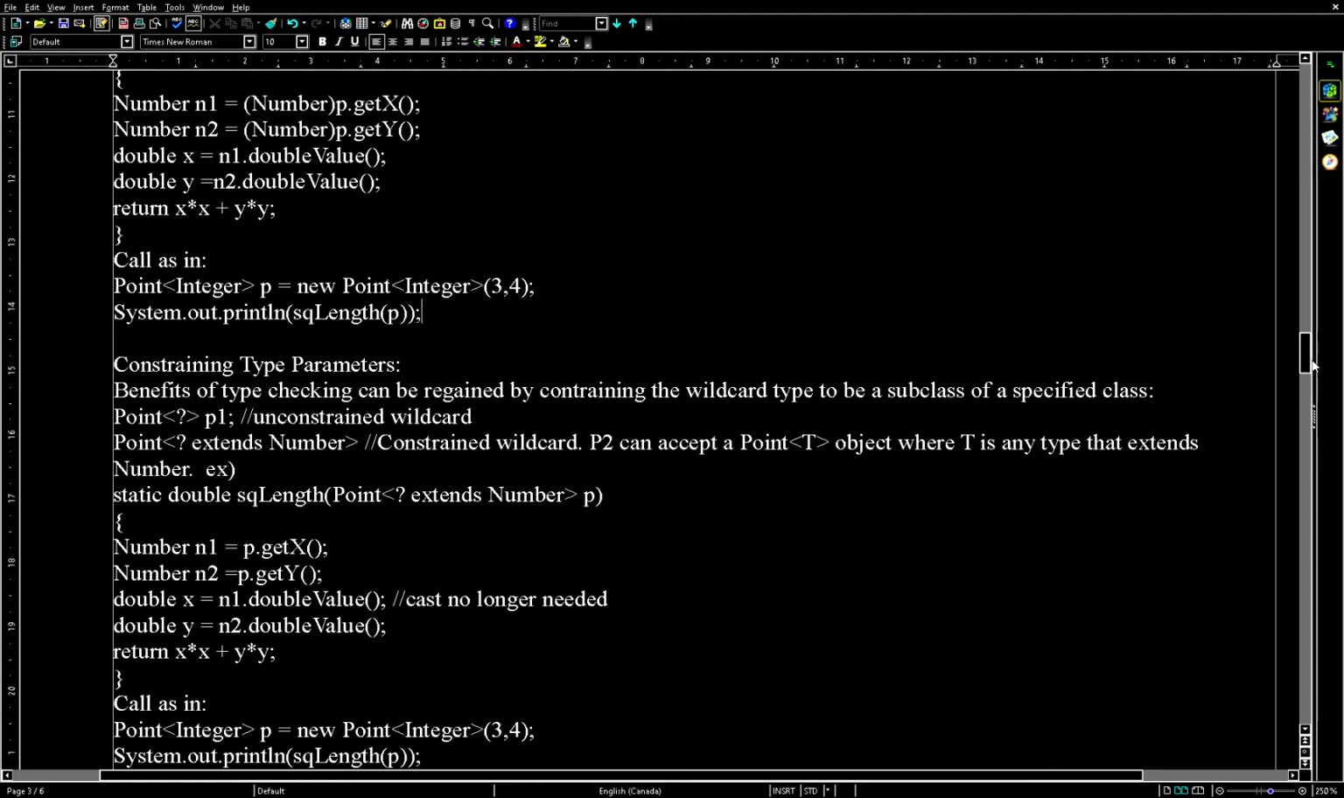Constraining type parameters. Benefits of type checking can be regained by constraining the wildcard type to be a subclass of a specified class. Point<?> p1 is an unconstrained wildcard. Point<? extends Number> is a constrained wildcard. p2 can accept a Point<T> object where T is any type that extends Number.